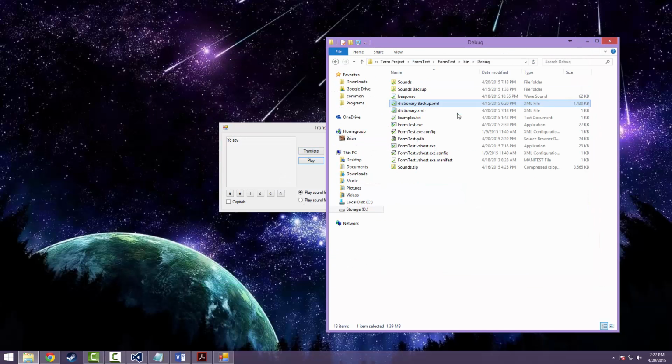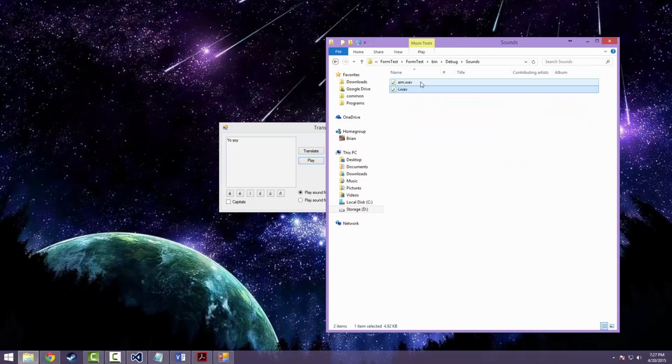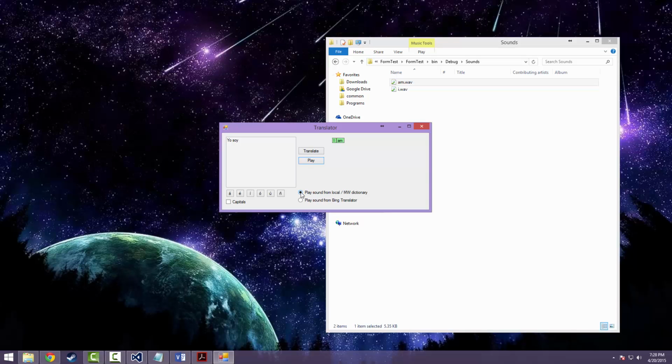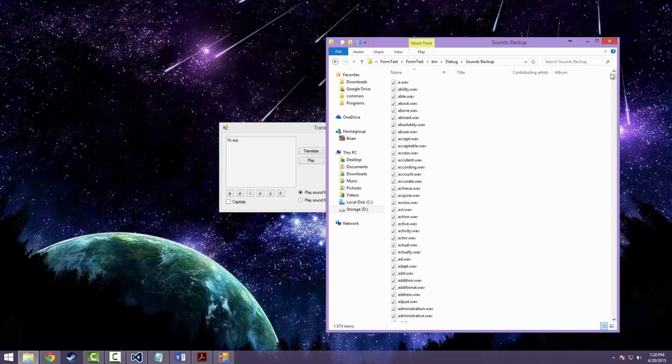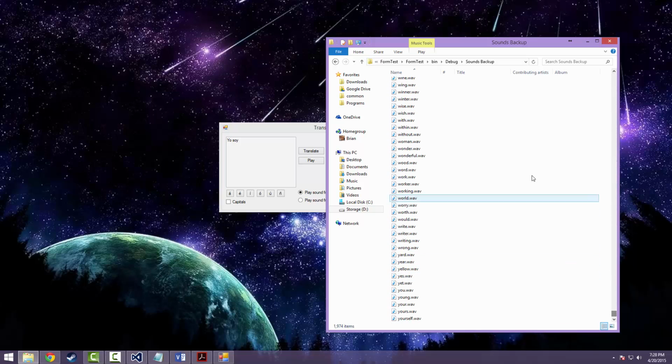The sounds that I get come in the sound file. I have the "I" sound file and the "am" sound file, which I read if this radio button is selected. Just like with the dictionary, the actual sounds that I'll provide with my assignment are these sounds here.